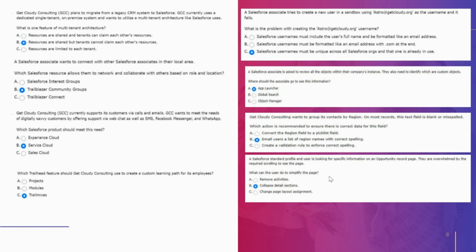A Salesforce standard profile end user is looking for specific information on an opportunity record page, and they are overwhelmed by the required scrolling to see the page. Then the associate has to collapse the detail section.